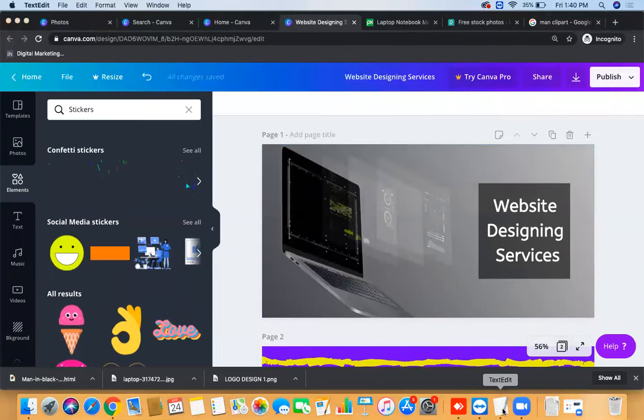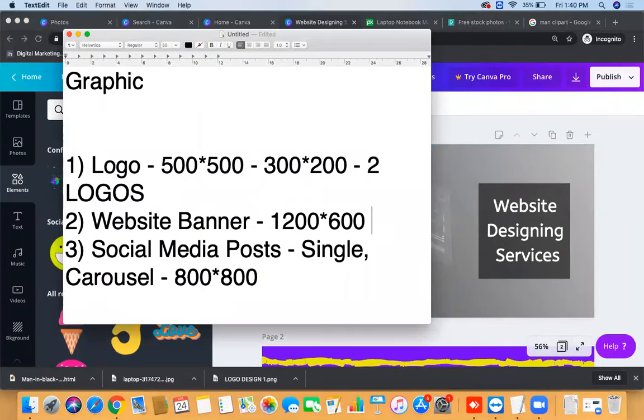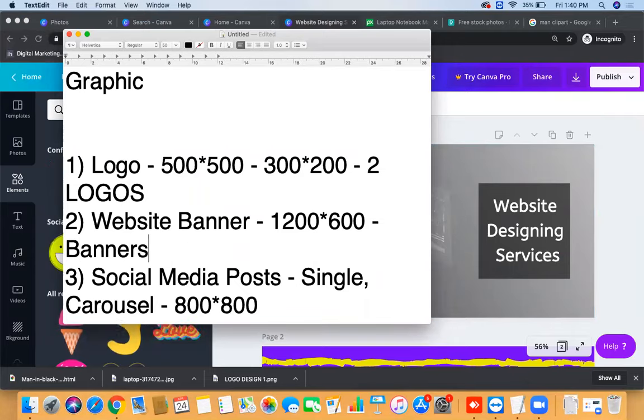So that is the second thing that I want you guys to design. Take 30 minutes and design a minimum of 3 banners for your website. Don't try to put all of your services in one banner. On a website, you can create a slideshow of banners. So one banner, one service.